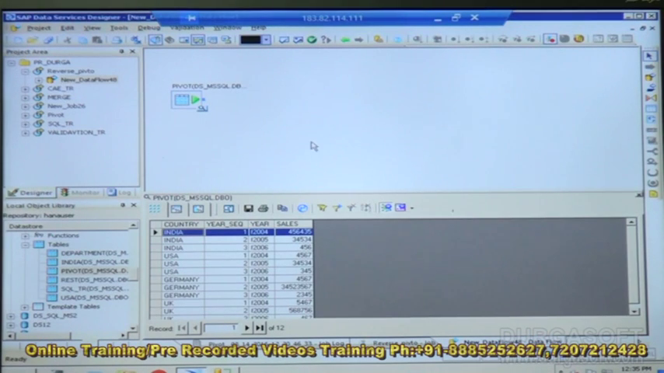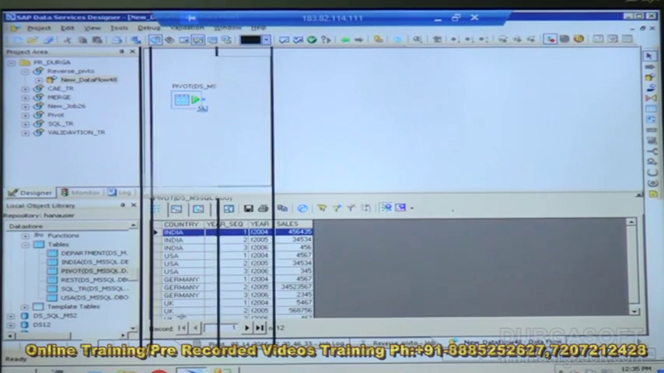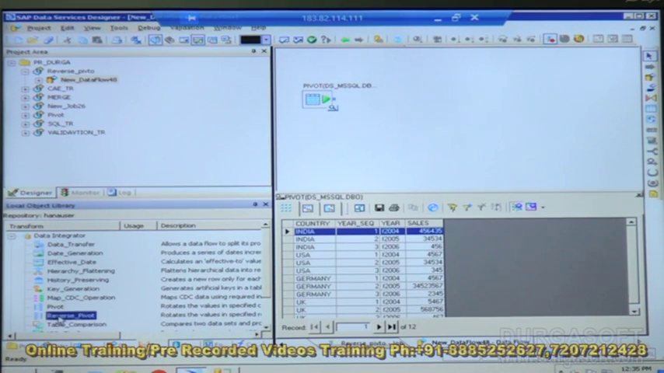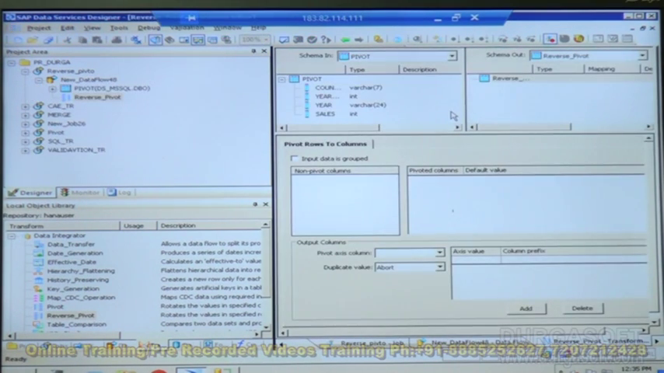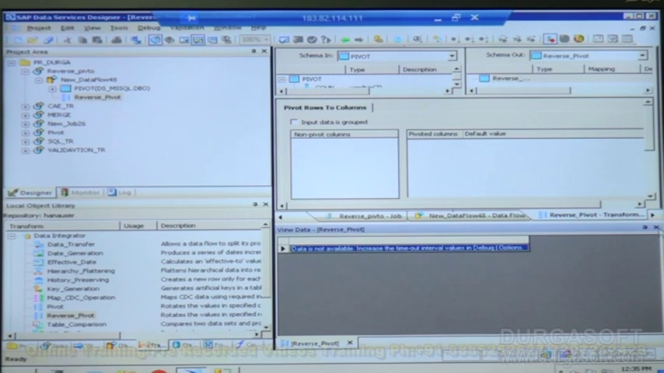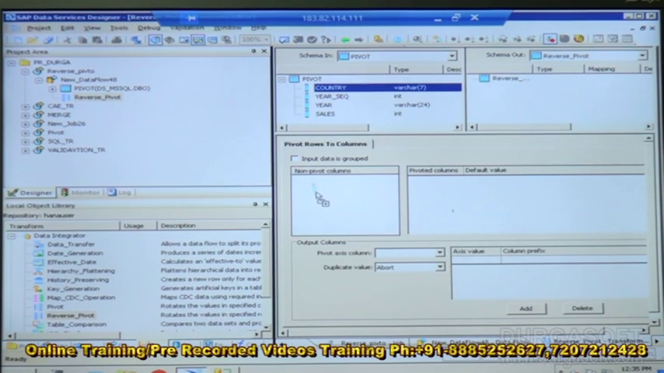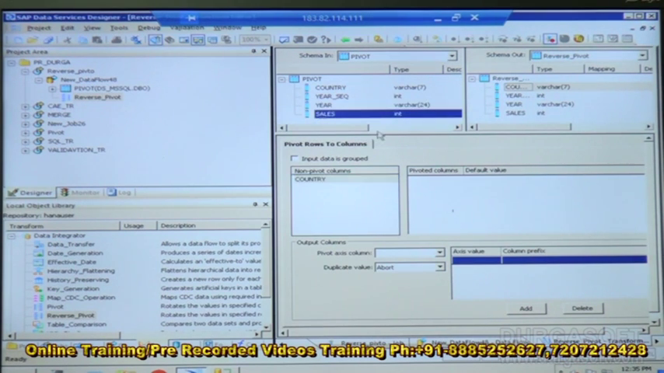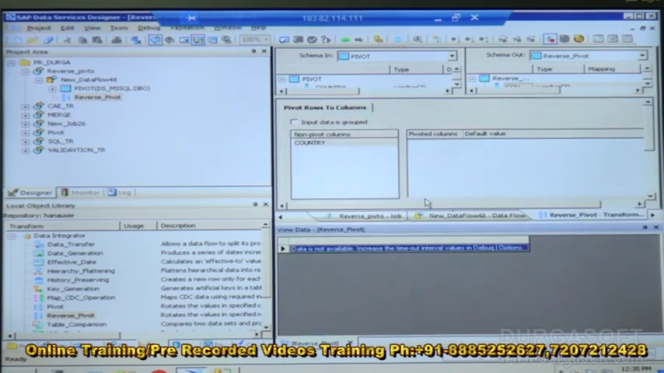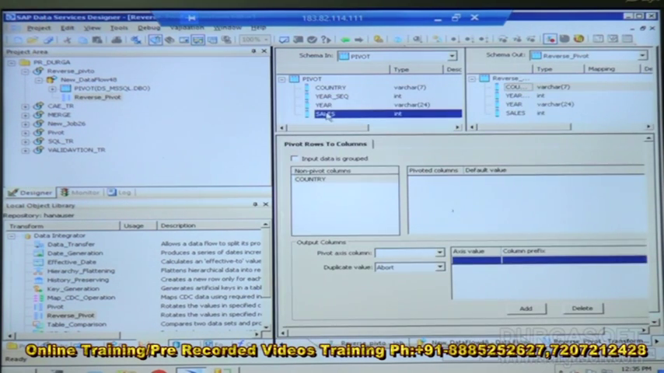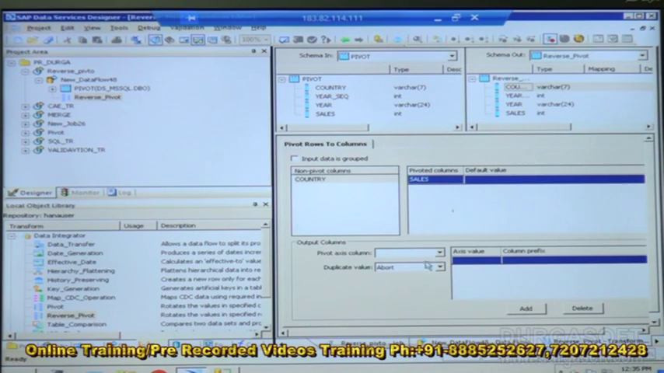So let's do that part. For that I'll use a transformation, the query transformation here. We have reverse pivot, do mapping. So here the non-pivot column is country, the pivot column is the sales, because we are putting the data into sales. So the sales comes in the pivot column, and we need to check the data up to the axis called year.